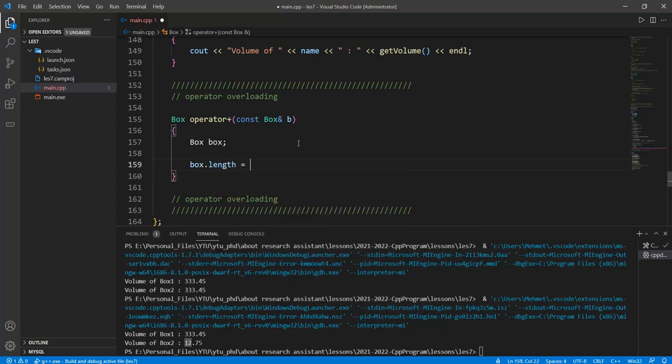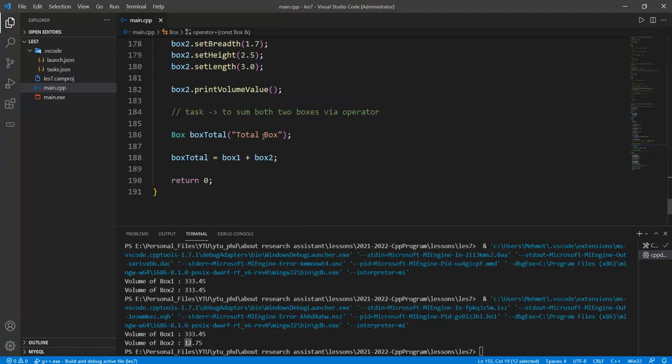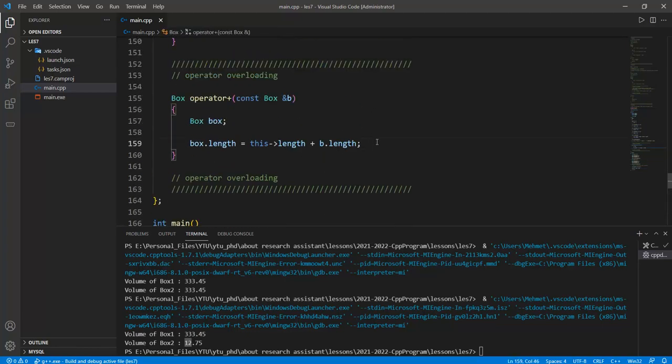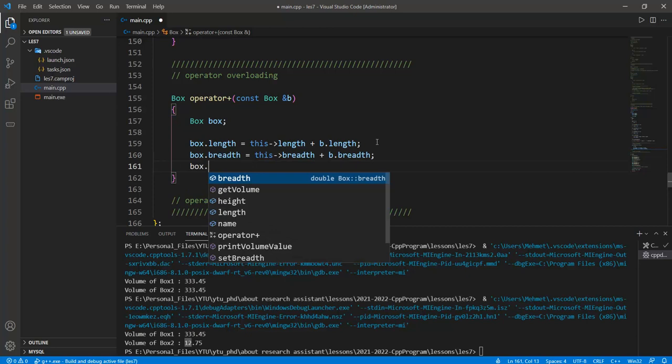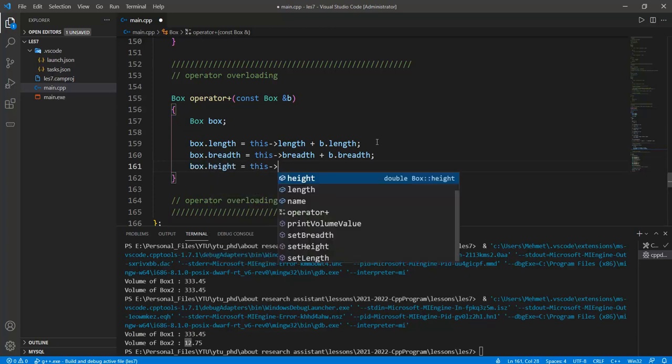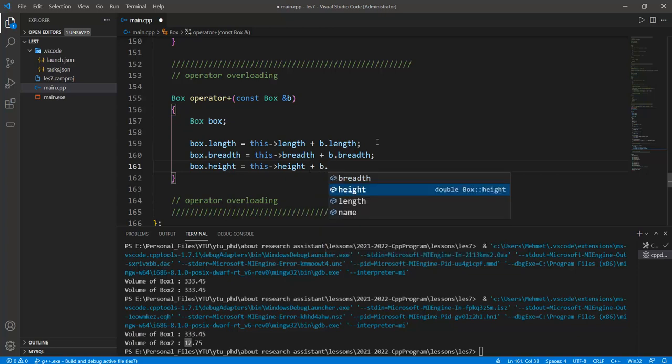box dot length is equal to this length plus b dot length. This is a special keyword to define or to reach the present class variables, but the b value is the parameter of the what? The box 2 in here. Okay, and with the same analogy, breadth should be taken with the what? The plus b dot breadth, and so the box height value, this height value plus b height.